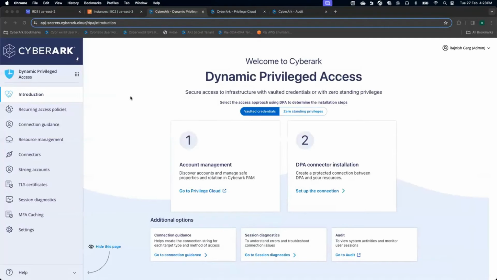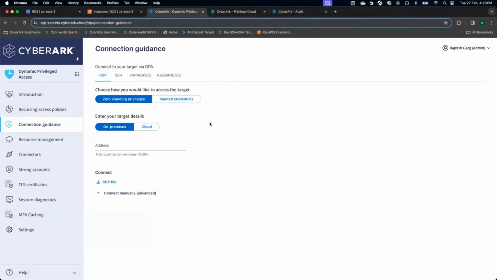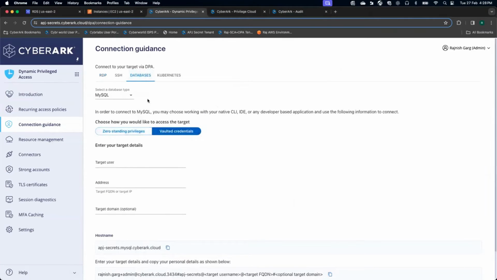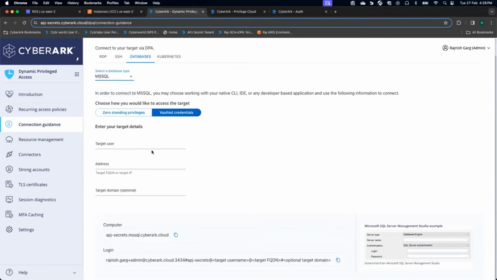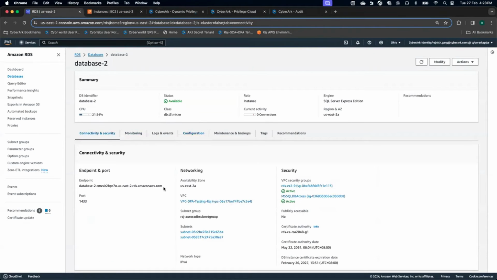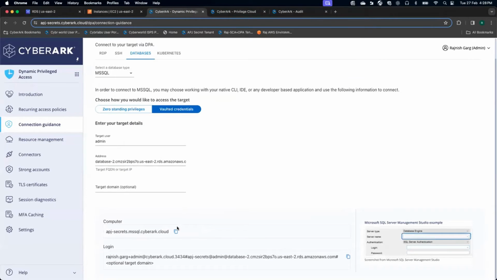So let's go to our DPA page. We can go to the connection guidance. We will click on database, and then go to the vaulted credential. For database, we have to select MSSQL. Our user is admin. For addresses, I'm going to copy my entire FQDN from here. The domain is optional. So this is what my server name is.